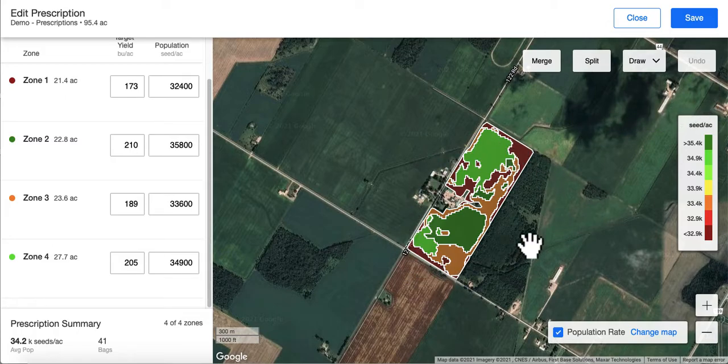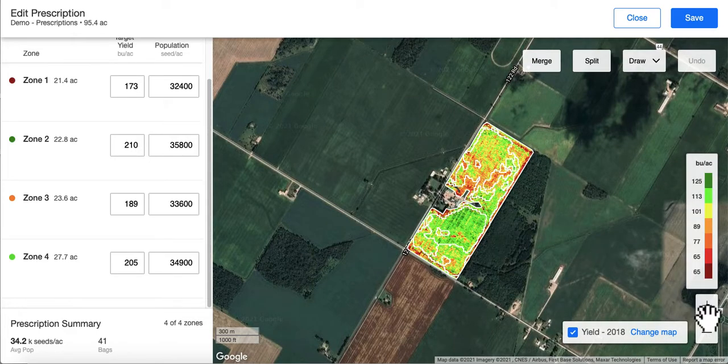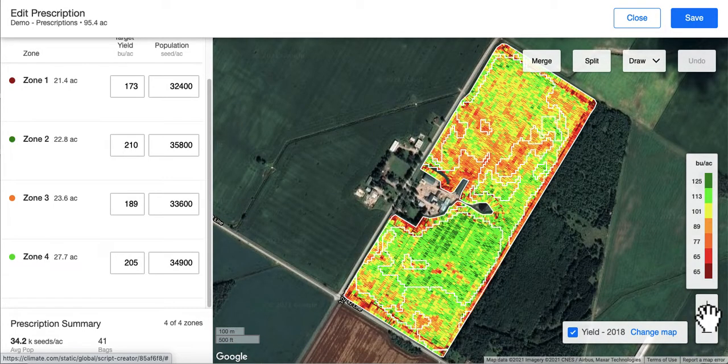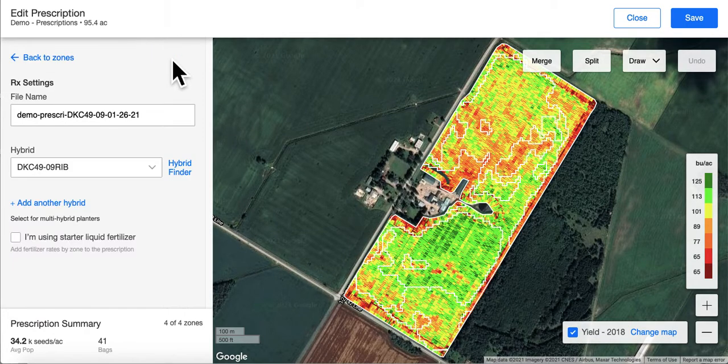Right now I'm viewing the zones with a population rate map underlaying it. I can change this map. For example, the last yield map I had in my account, and I can see my zones overlaying it there. Once I'm happy with my zones, I'm going to scroll up and go to RX settings.